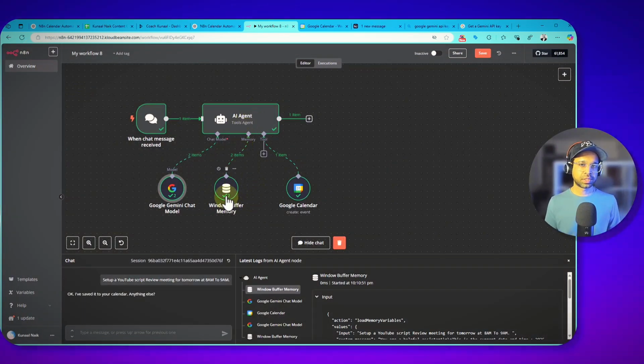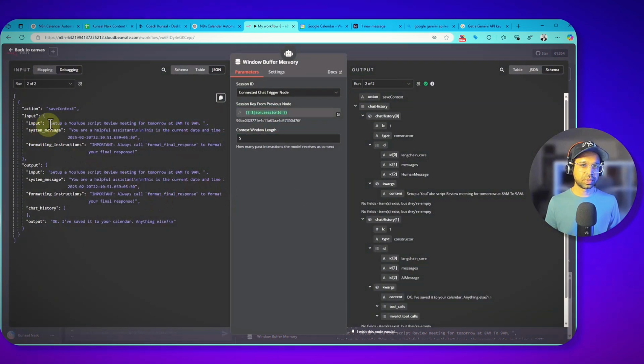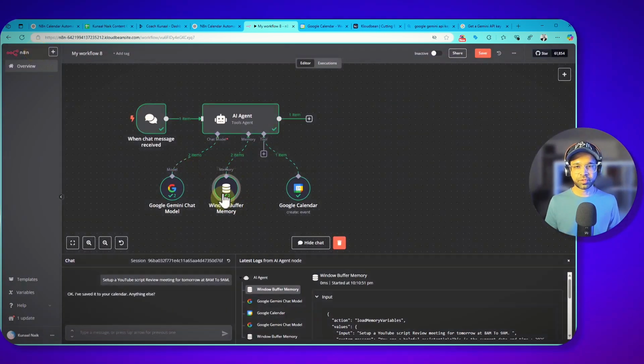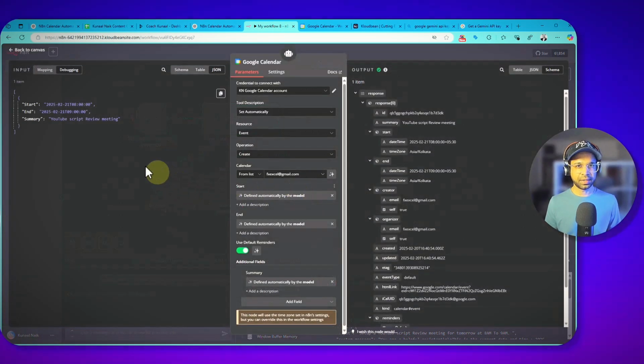What it's going to do is store the conversation, right? So we gave the first conversation, and it gave an output. Now I can do another conversation, right? And it is going to save the output for up to 5 different messages so that historically it can maintain that. Then last but not least, what's happening with the calendar.